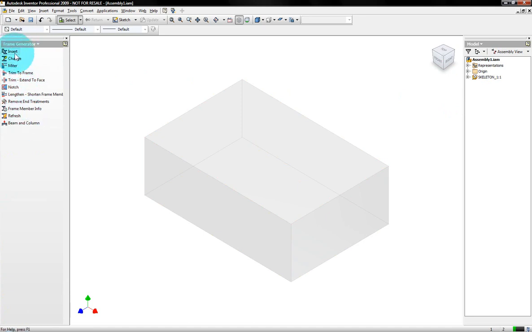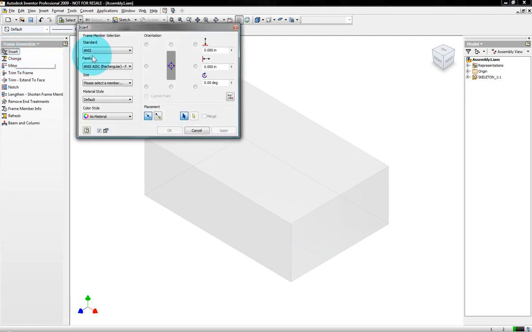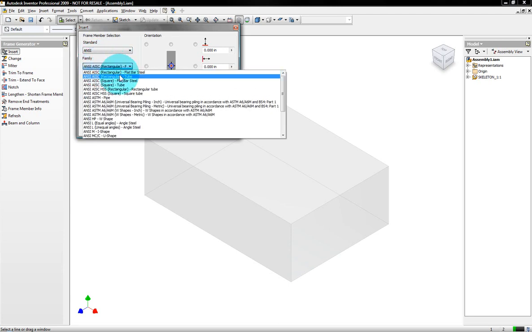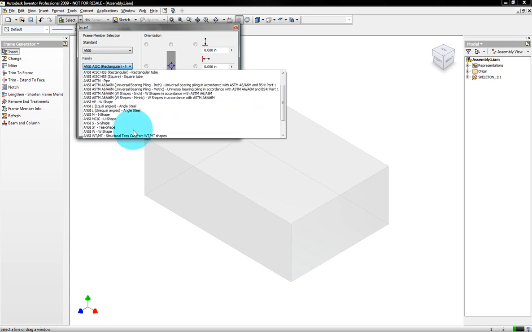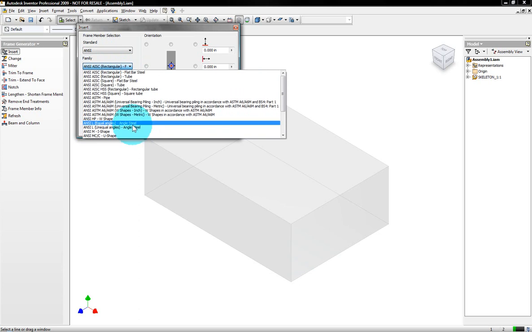So to bring things in, we just go to Insert. And this is going to pull the part members from our standard content library. I have my association that I can pull from. In this case I'm going to use the ANSI. The different families, I have flat bar, tube, flat bar steel, rectangular square tubing, angle steel, equal and unequal, W shapes, S shapes. See all the different types that are available inside the software. So we can just pick one here and say, okay, we'll go with the square tube.